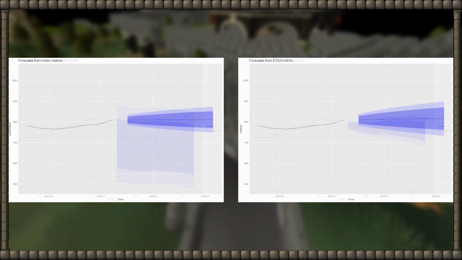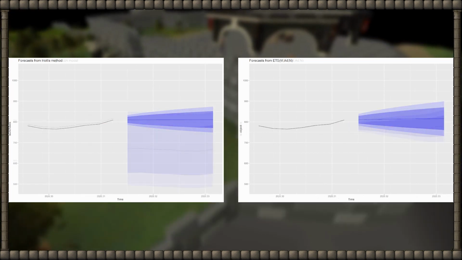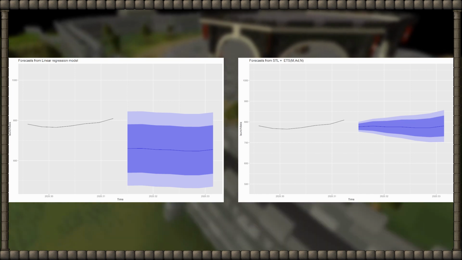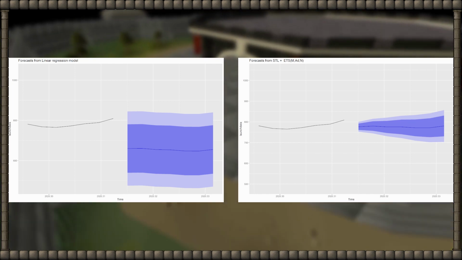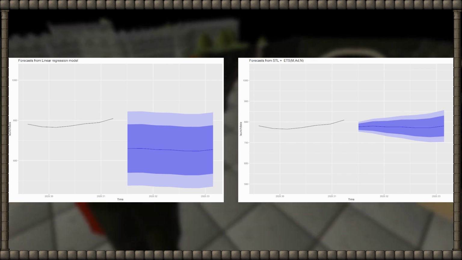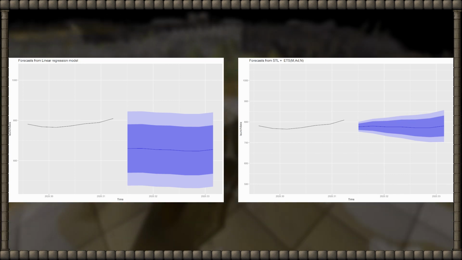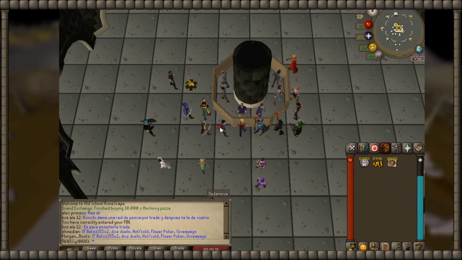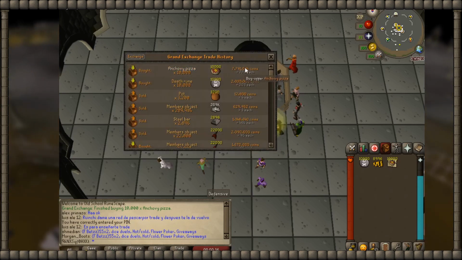Holton and ETS have a slight upward tendency. TSLM and STLM predict a slight down and later an upward trend. In both cases their connection points are off. But with the suggested trend of the Holton and ETS model, I will go with the anchovy pizza. Let's hope it doesn't crash.